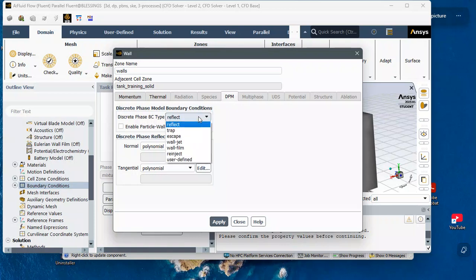So here we know the walls. If you want the walls to be trapping the particles, you can just pick trap. If you want the particles to escape from the walls, you can pick escape, but they have to reflect, meaning the particles don't have to stick to the walls. Okay, so after finishing, you click apply, then you close.